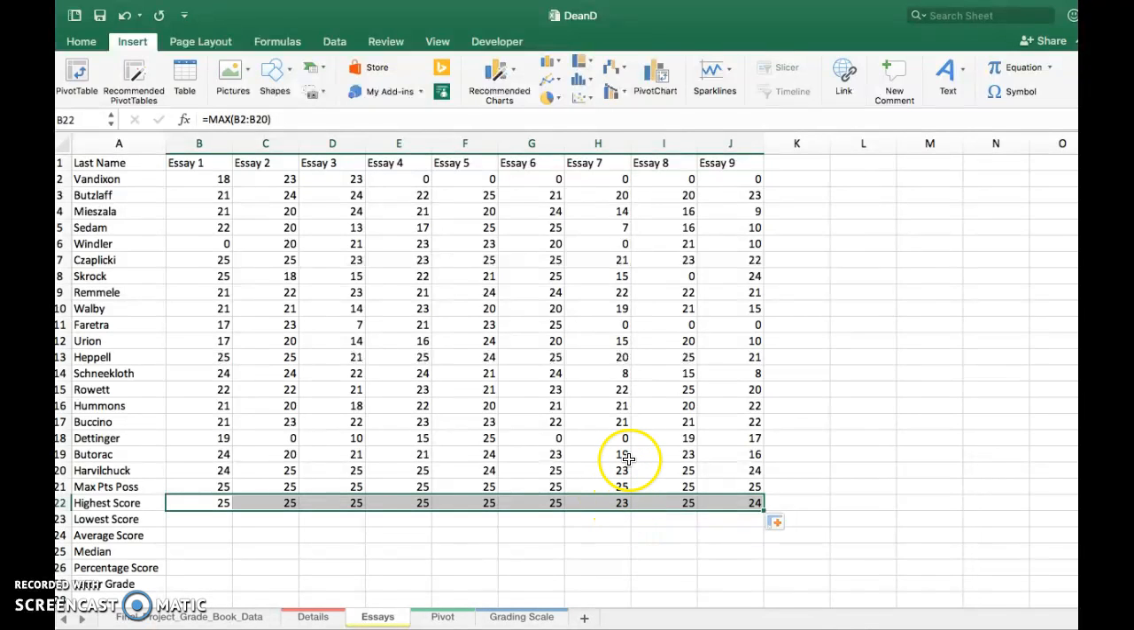And we can double check these answers. So 23 looks like the highest score for SA7. Yep. 24 looks like the highest score. It happened twice for SA9. Excellent. So we know that's good.